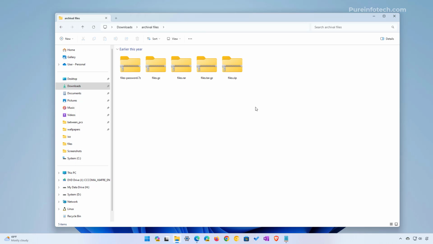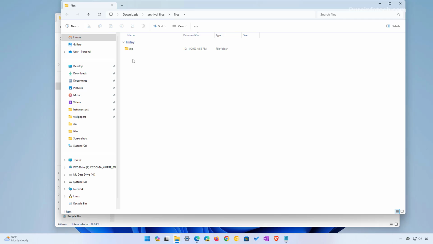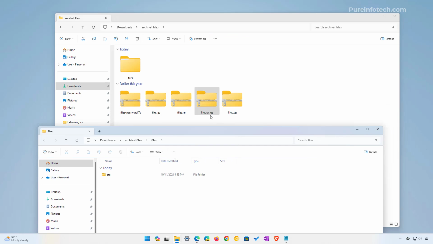Now, if you ever use File Explorer to open zip files, it is the same process. You can either select the archival format and then just click the start button. And from here, you just need to select the destination where you want to extract the files. And you can check this option if you want to. And then just click the extract button to complete the task. And that's it. Now we have extracted, in this case, a tar.gz file.